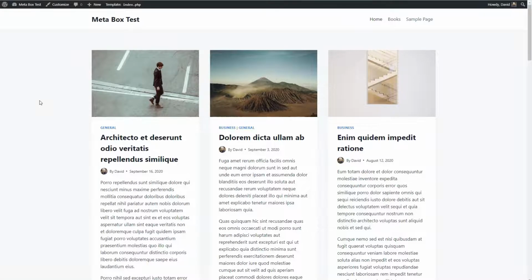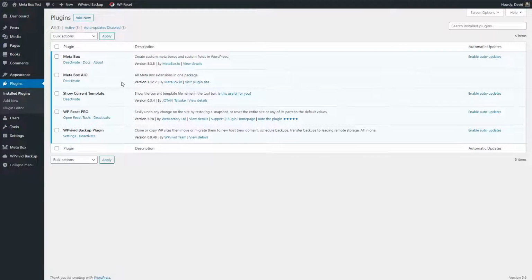I set up a test site with the free Cadence theme. And here are the installed plugins. MetaBox is the core framework plugin that all the MetaBox extensions rely on. The MetaBox core plugin doesn't have any user interface. This is the MetaBox all-in-one extension that comes with some of the premium versions of MetaBox. MetaBox all-in-one allows access to all of the MetaBox extensions. I have WP Reset Pro and WP Vivid here for resetting the site between testing sessions.